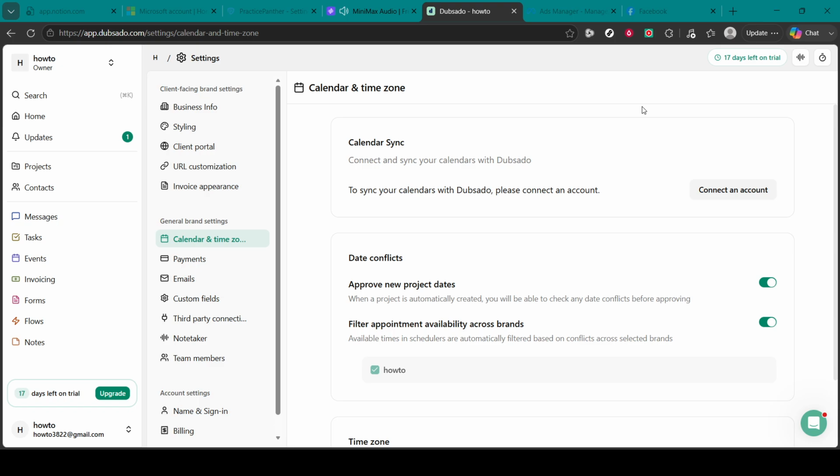Once the calendar has been disconnected, new scheduling activity in Dubsado will no longer sync with that Google Calendar. If you're planning to use a different calendar service, you can return to the same calendar settings page at any time and connect a new provider whenever you're ready. That's all there is to it. You've successfully removed your Google Calendar connection from Dubsado.